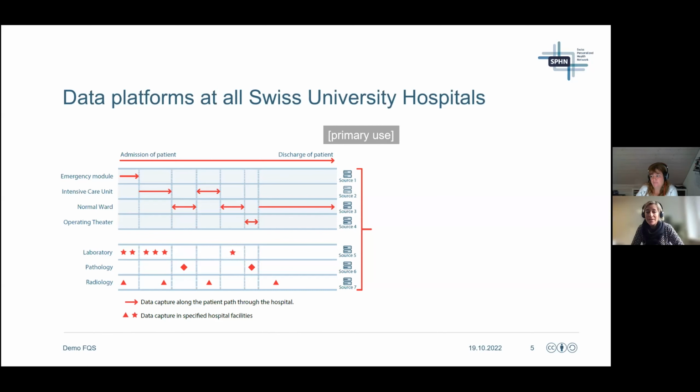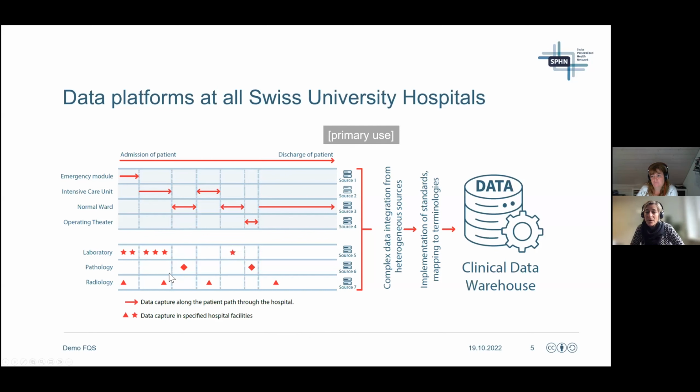So, next slide please, there is the complex work of data integration from those different heterogeneous sources, and of course also the implementation of standards and mappings to terminologies according to the SPHN interoperability strategy, in order to receive data collections in data management systems or clinical data warehouses, or further in the process, clinical data lakes, where you have all of the data together for secondary use.